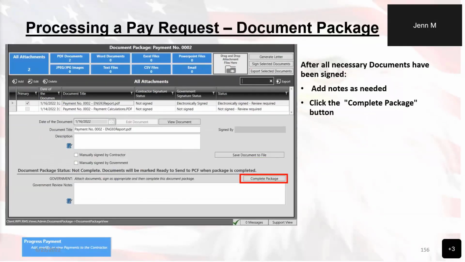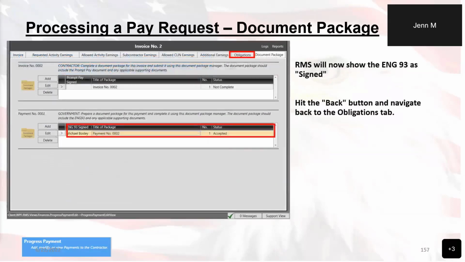So after you've entered all the signatures needed into that document package, go ahead and click on the Complete Package button. And that will take us back here to the Document Package tab, which we will now be able to see that things are signed and accepted. Once you see that they're signed and accepted, please ensure that you're checking the contractor's document package as well. It is important to note that you get in there and look and make sure everything is signed and completed and accepted before clicking back to the Obligations tab.